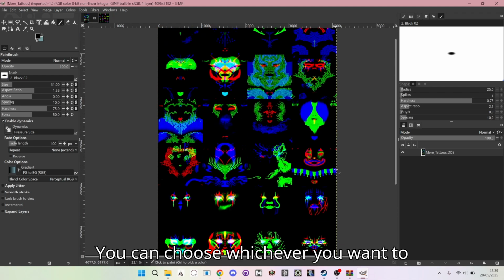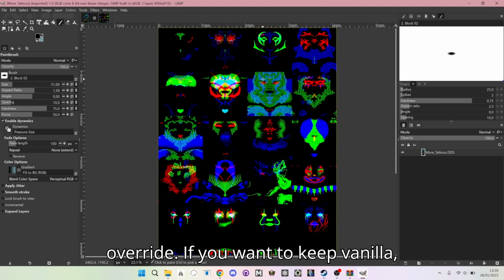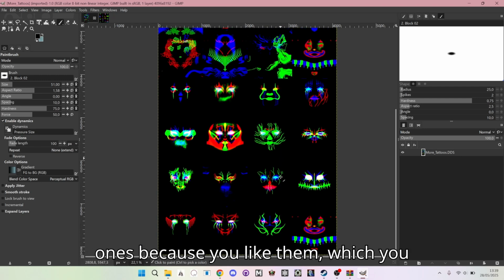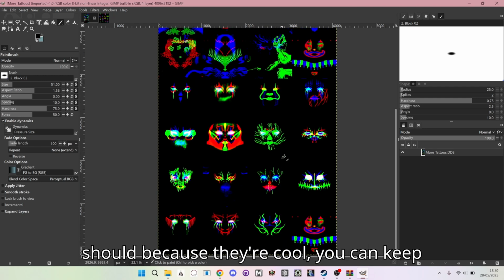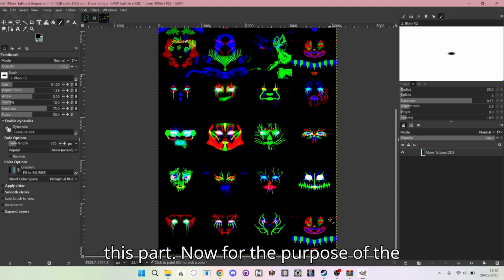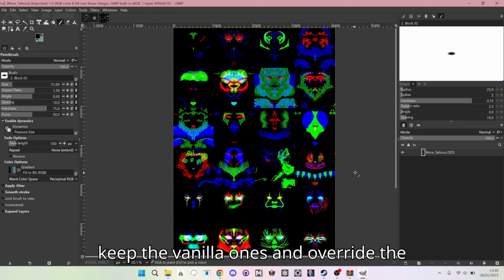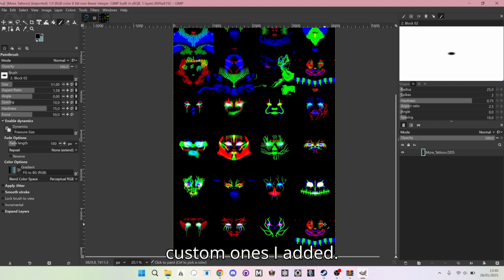You can choose whichever you want to override. If you want to keep vanilla, then make sure this part remains untouched. If you want to keep the modded ones because you like them, which you should because they're cool, you can keep this part. Now, for the purpose of the tutorial, I'm going to assume you want to keep the vanilla ones and override the custom ones I added.